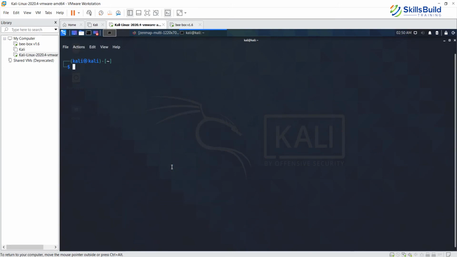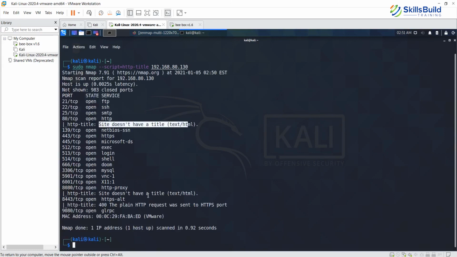So I'm going to just terminate this because this is taking too much time. So let's just go ahead and run sudo nmap --script=http-title 192.168.80.130. Okay, so let's see what happens.